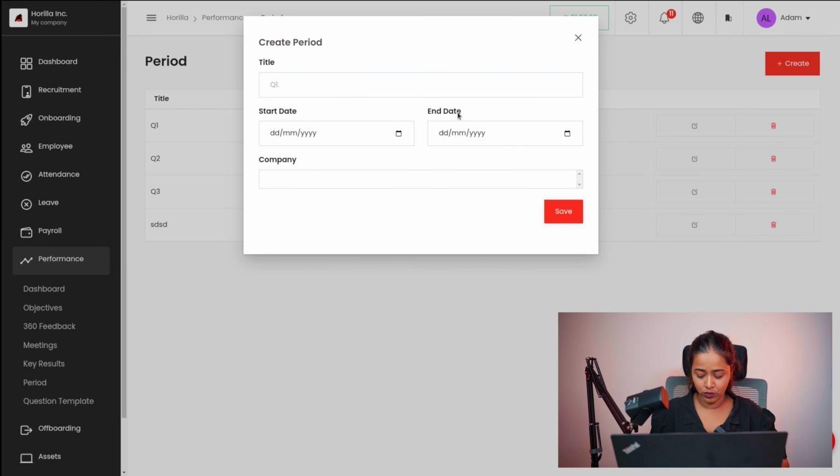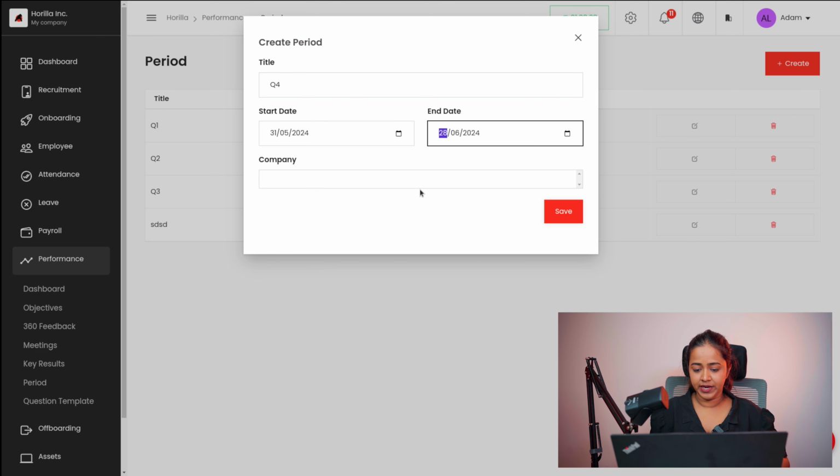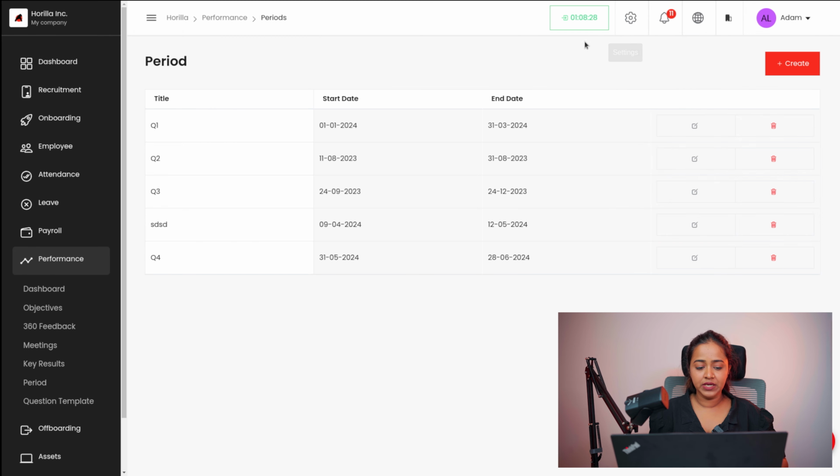Let it be Q4. And the start date and end date I'm choosing here. A date is given and the company can be chosen here. Saving it. So a new period is added, which is Q4. Now let me do one thing. Inside the feedback, let's try to add this period.